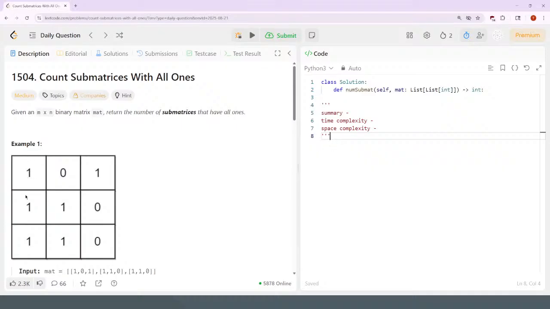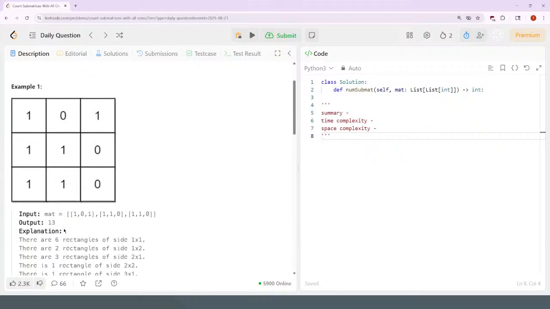So here there's 1, 2, 3, 4, 5, 6, 6 1 by 1s, and then if we do the 2 rows by 1 column, there's 1, 2, 3, and then if you do a 3 row 1 column, there's 4, and then if you do 1 row 2 columns, there's 5, 6, and then there's a 2 by 2, which is 7. So 6 plus 7 is 13, I think. Yep.